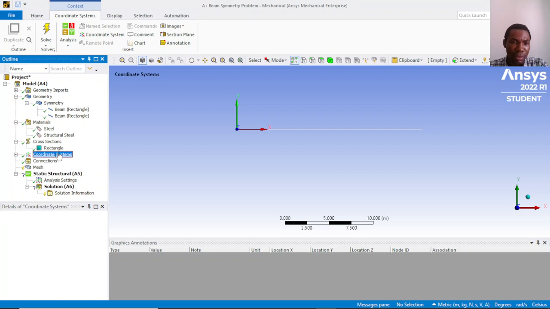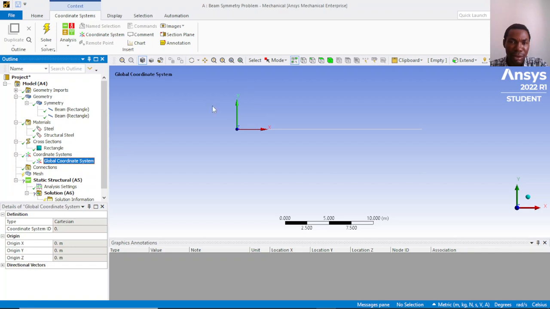The coordinate system. This is the coordinate system for our model. We only have one coordinate system, but you can create other coordinate systems to suit your use. I'm actually going to create one more coordinate system. I'm not creating it now. Further in my video, I will tell you why we need to create that coordinate system.